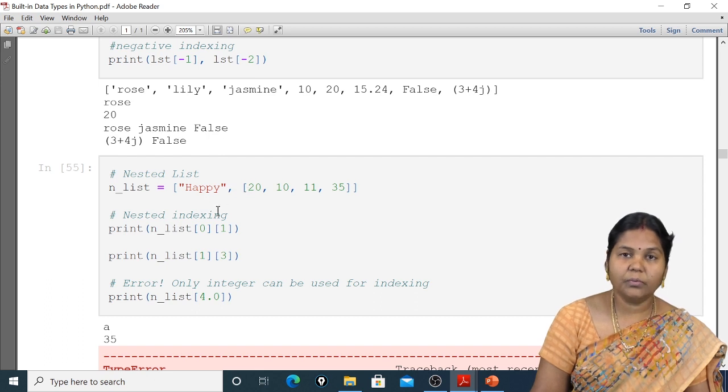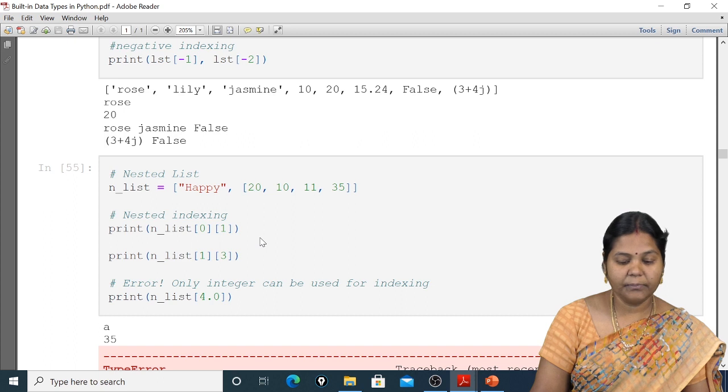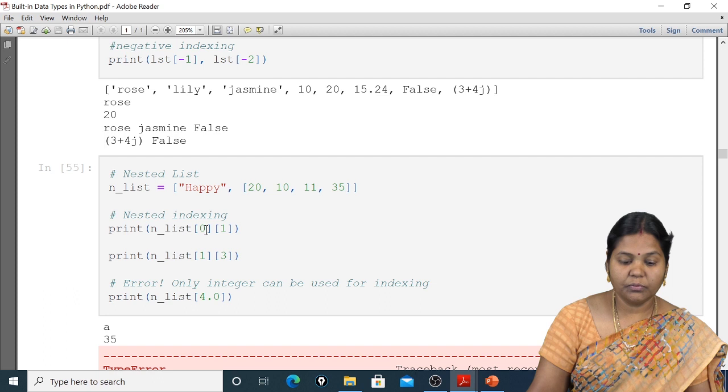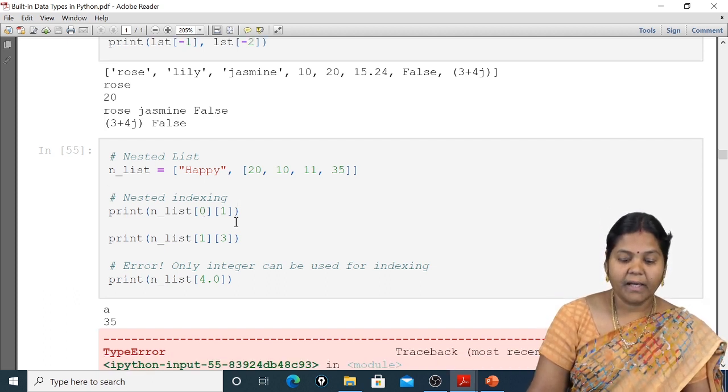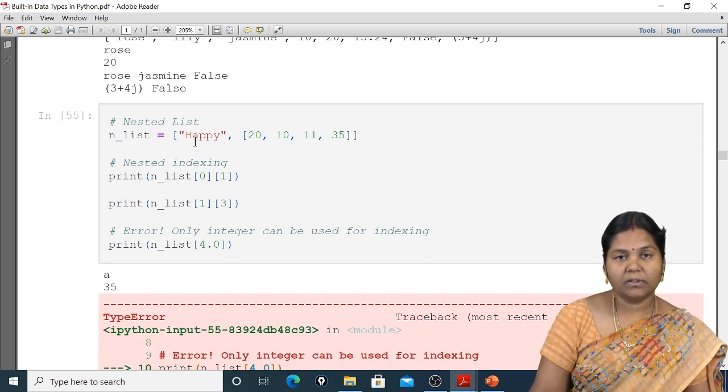So, here in 0, 1, 0 indicates the row number, 1 indicates the column number. That means at the 0th row, first index, whichever value is there will be the output. So, at the 0th row, we have happy. And at the first index, A is there, so the output will be A. Similarly, you can see the next example, first row, third index or third column.